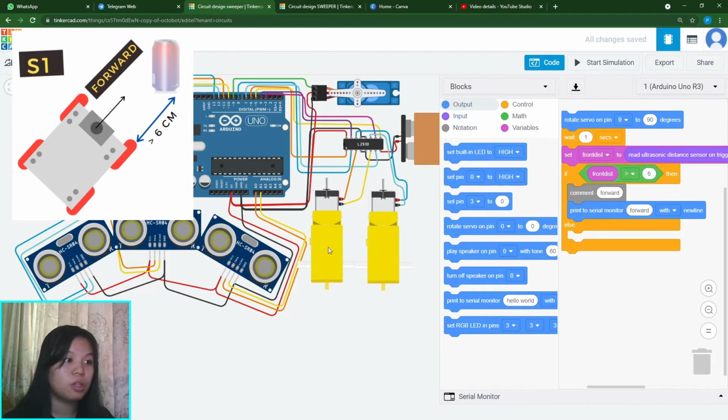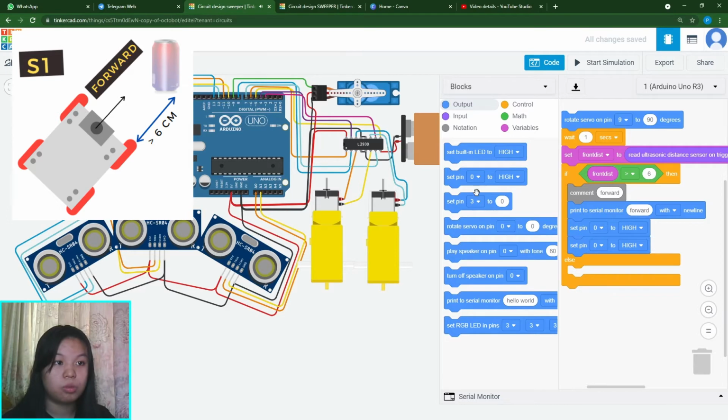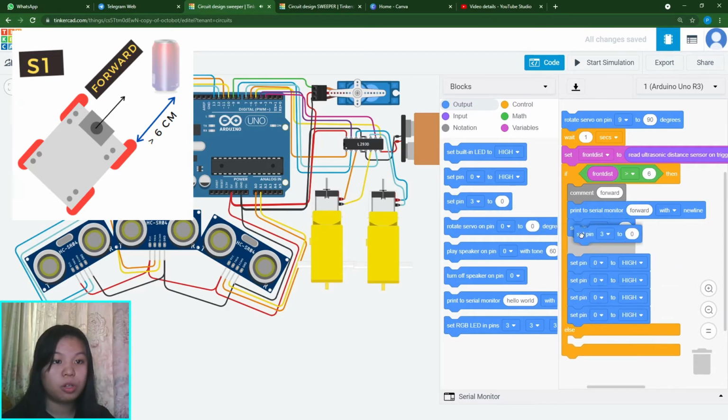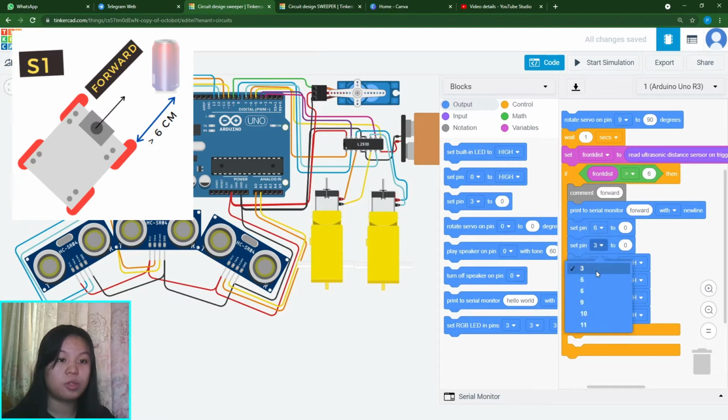Okay, so to move forward, we're going to need both the left and right motors rotating, the wheels rotating forward. We're going to need 4 of these, 1, 2, 3, 4. And then we're going to need 2 of this block, which is used to control the speed. This is the enable pin. Enable 1, 2 is on pin 6, PWM 6. Enable 3, 4 is on PWM 5. So we're going to set 6 and 5.